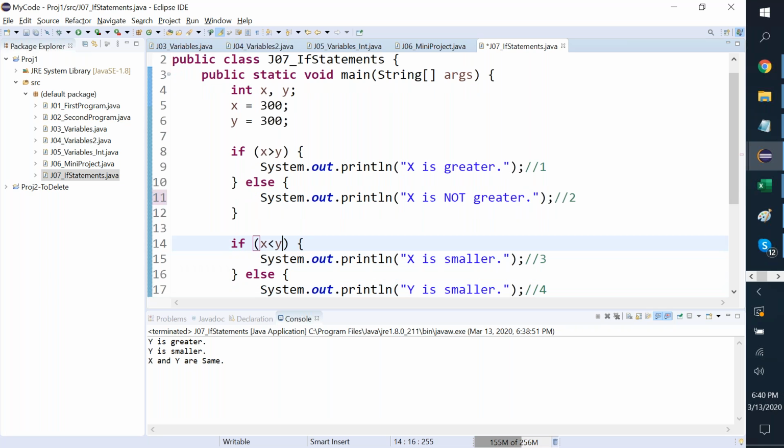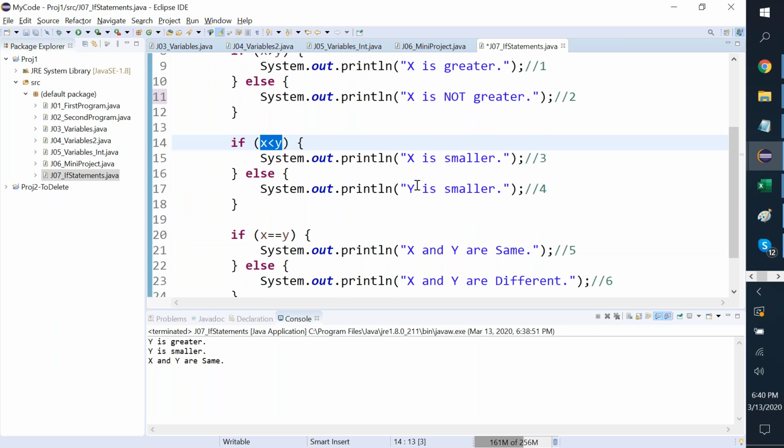Now the same way here. Is X less than Y? Again, it is not true. Why is it not true, team? Because this condition is not true. I don't care whether they're equal or not. The condition being asked is: is this less than this? And that is not true. So Y is smaller is getting printed. So I should write X is not smaller, or the other way, whatever you want. Let it be clear. Next one, they are the same.